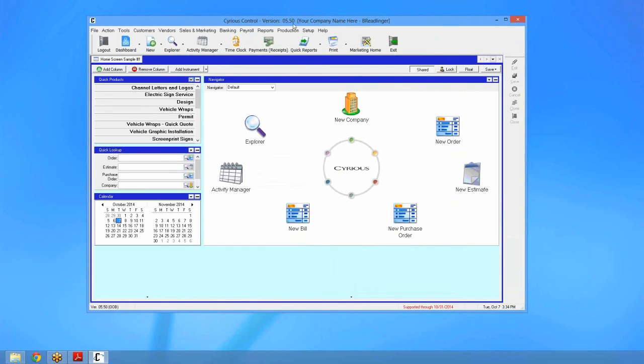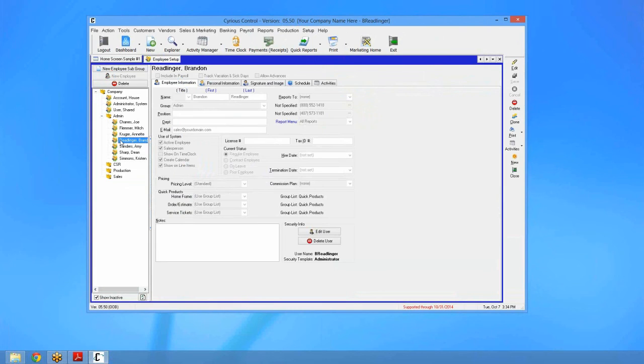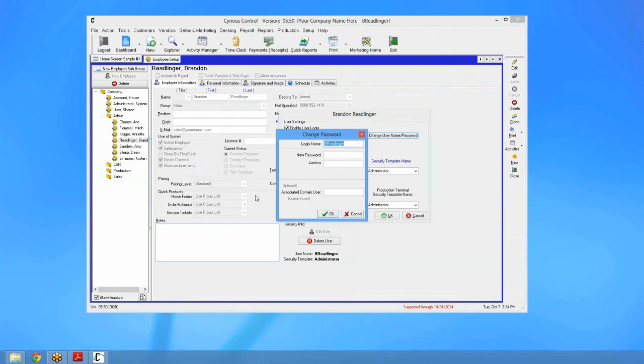Now that we're in Control, I'll click on setup, come down to employee setup, then come over to my user account that's here, and hit edit. Once I'm in here, if I click on change username and password, we'll see that I can associate a domain user with it. In my case, this would be eSerious and B Redlinger. Now I don't have to specify any passwords at all. These are the passwords inside of Control for this user account. Really what I'm trying to do is just associate my domain account with my user account in Control.